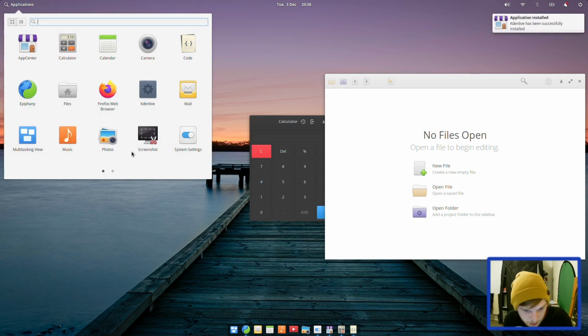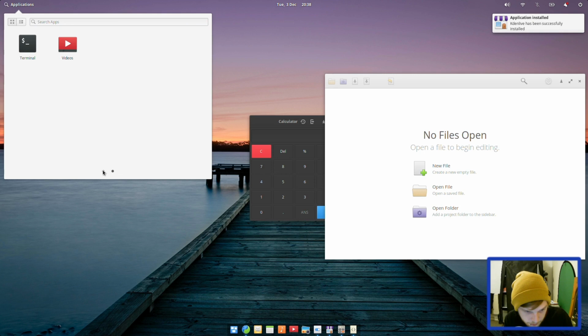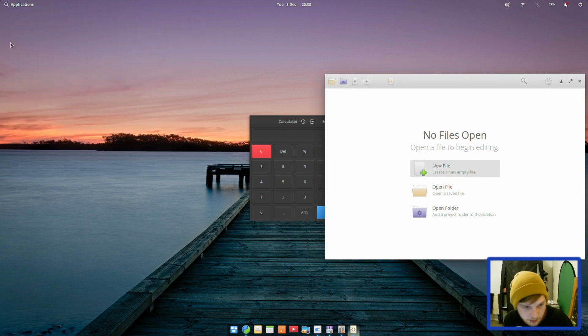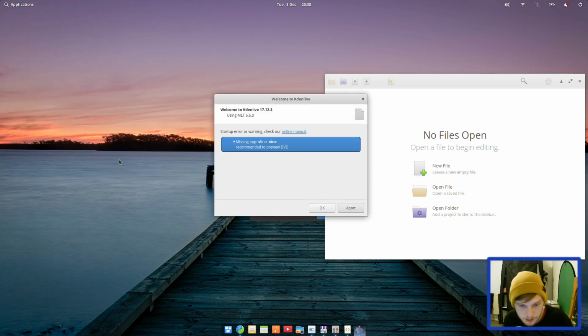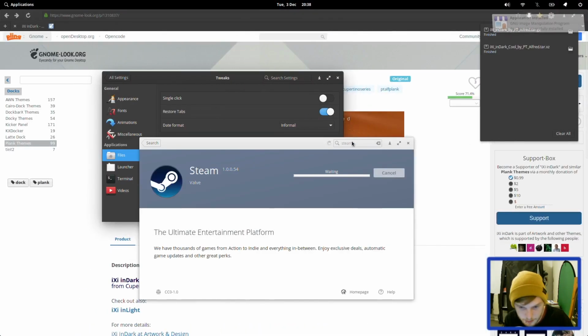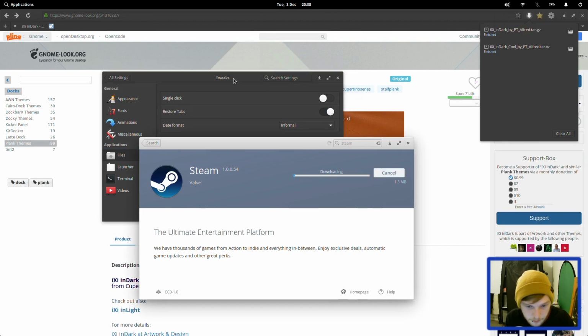System settings. Kdenlive's now installed. Has it found the icon for it yet? No. Let's open that up again. It's not found the icon for Kdenlive. Maybe if we open it. So it's found it there. Okay, we're missing VLC. So let's install VLC. That's still going. It's just on GIMP. Okay, we can't do anything for the moment.